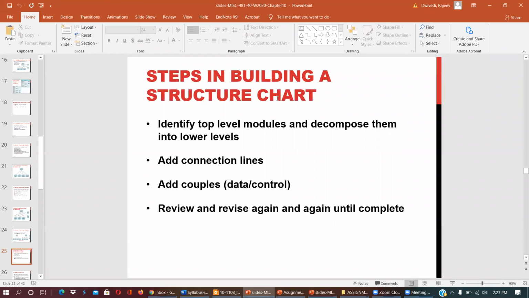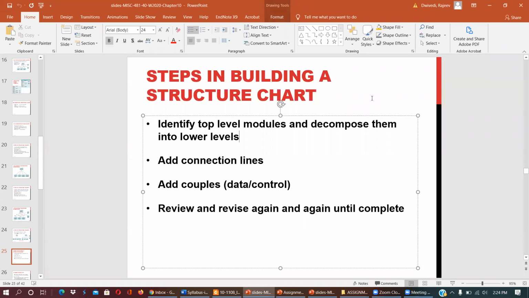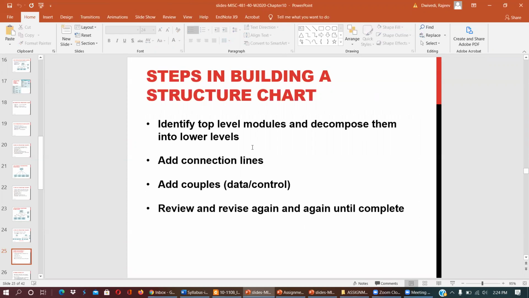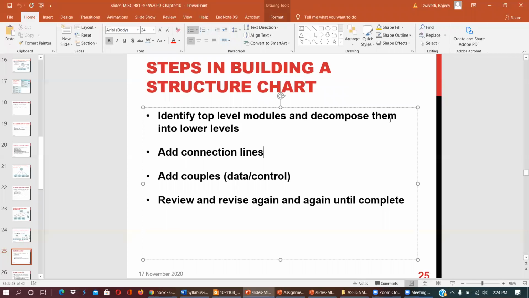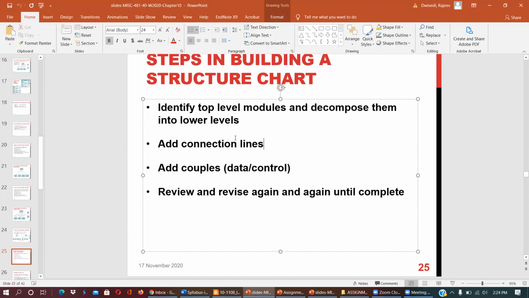Steps in building a structure chart, because you have to do a structure chart in this week's assignment. Identify top level modules and decompose them into lower levels. So basically you can understand the hierarchy. Add connection lines, add couples, data or control, and review and revise again and again until it is complete. So basically first you have to break into a hierarchy, add connection lines, add couples, and review and revise again and again until it is complete. So these are the 4 steps to do a structure chart.